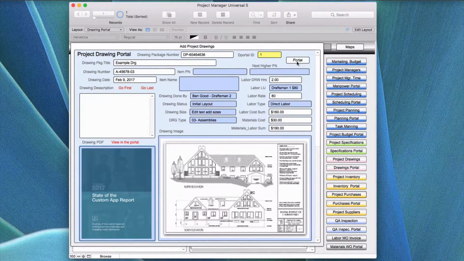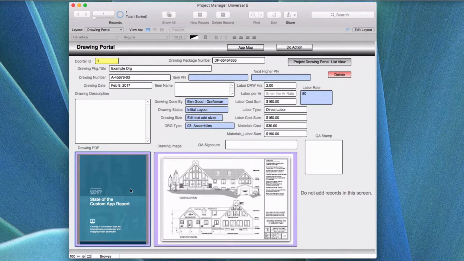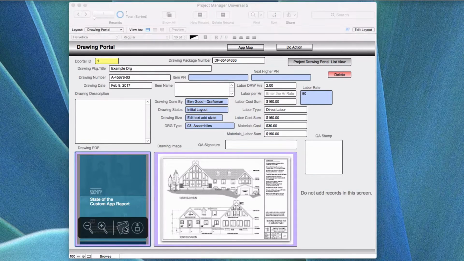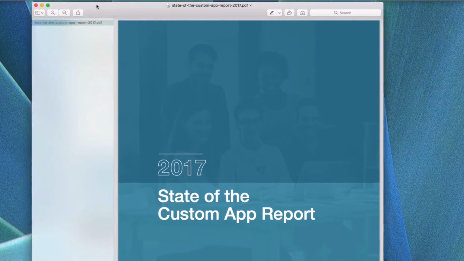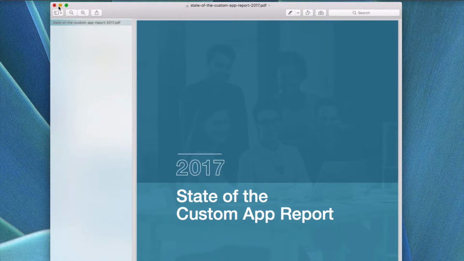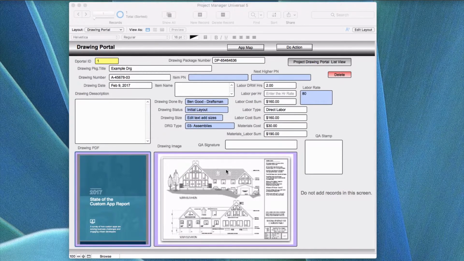Now, in order to actually see the document, you'd say view in the portal. So come up to the portal, click on it, and now this is a live drawing thing, and you can come down here, and now you can show the entire thing and start working on it wherever you're at. So it makes life really easy for you.